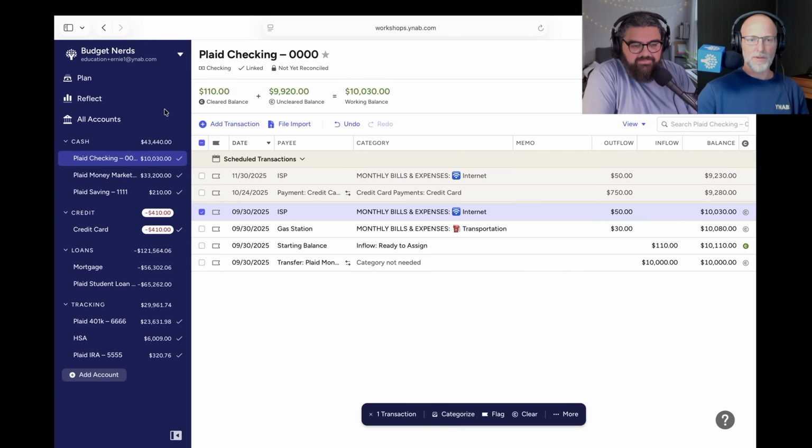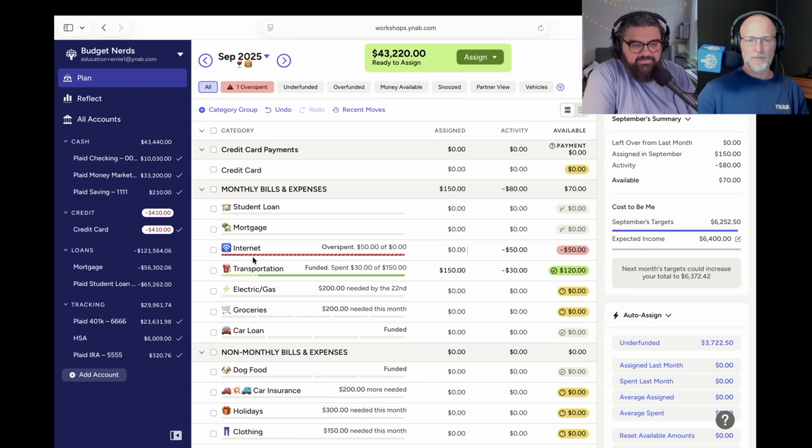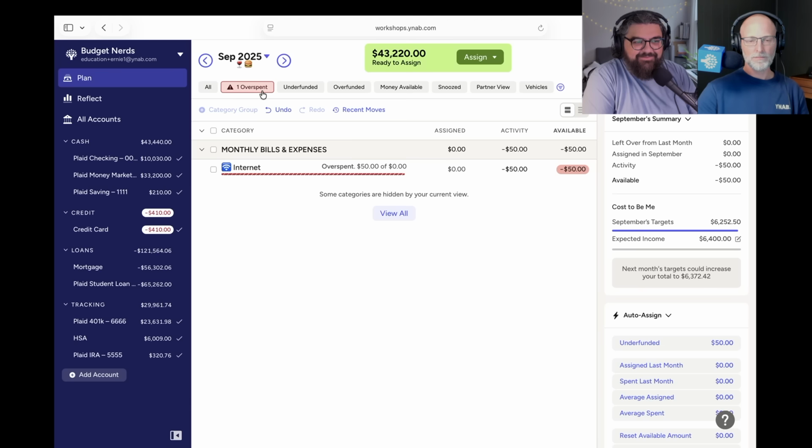Let's enter that in right now. Yeah, so you got there. So you see you have this red overspent focus view that showed up, and it's red. It's got a big warning sign on it. So this is a way, if you have a lot of overspending, you can hit that and just work through it one by one, which is nice.